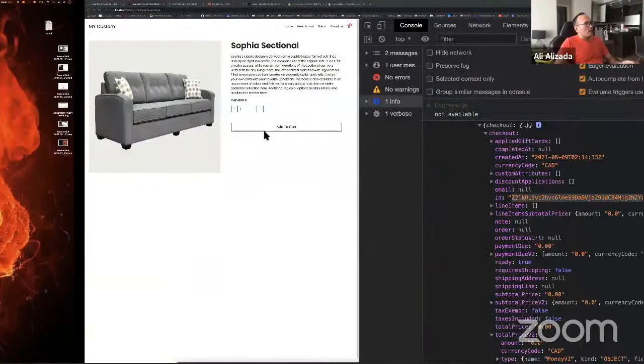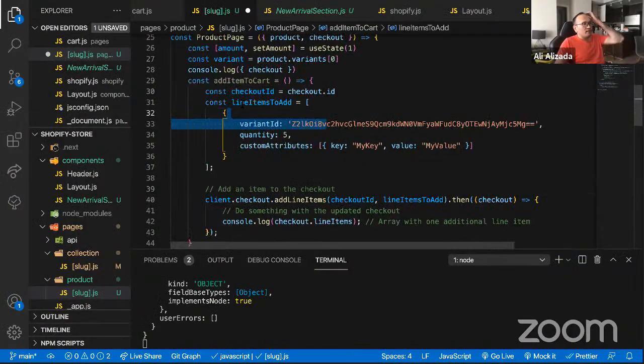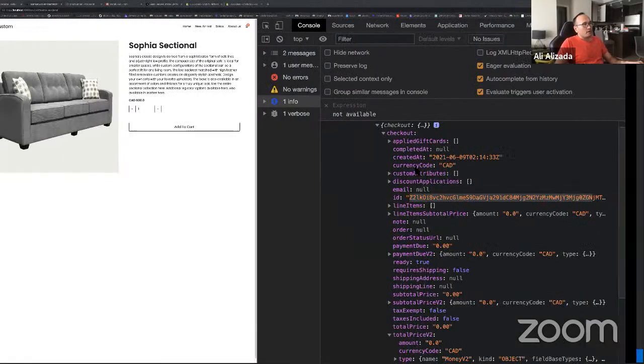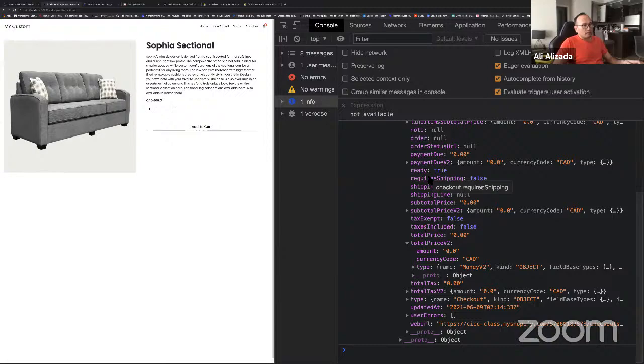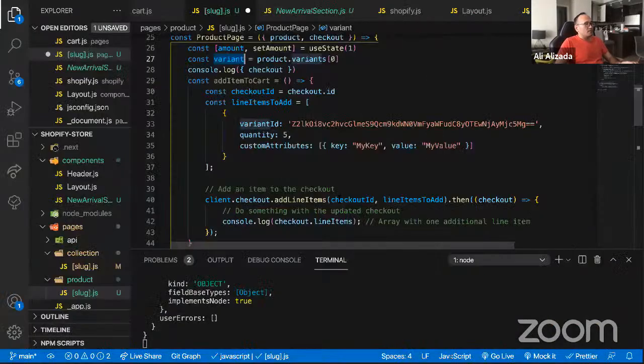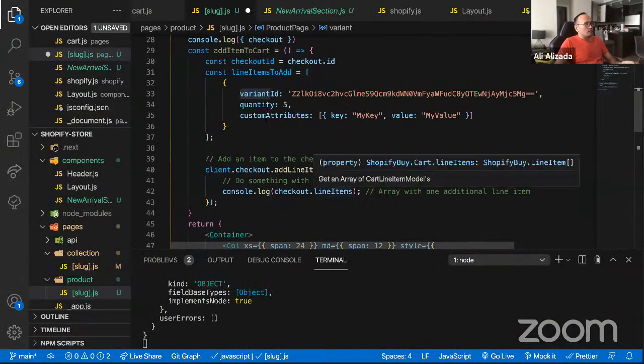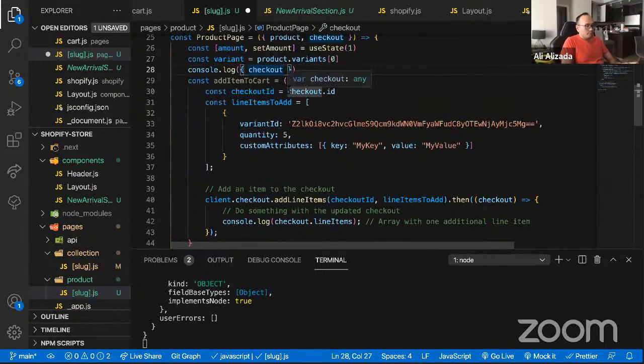And now we have the line item to add. So variant ID. We have variants here, as you see in the product. I think we don't have it here. So let's see if I console log product 2.